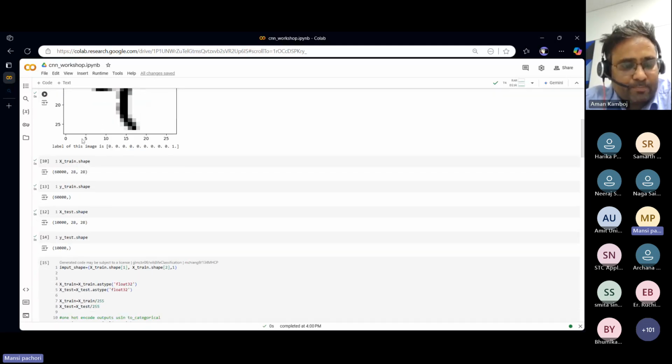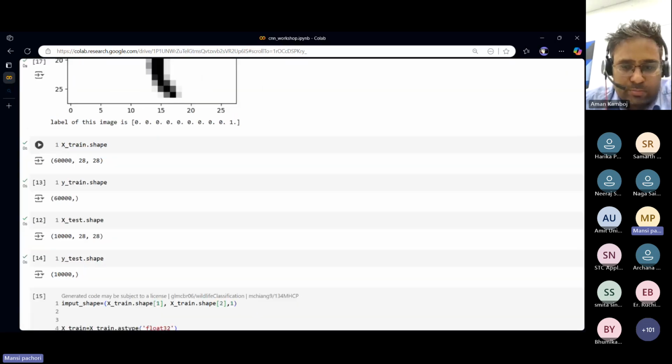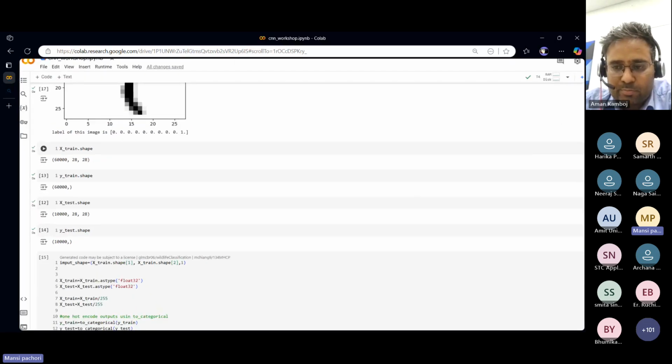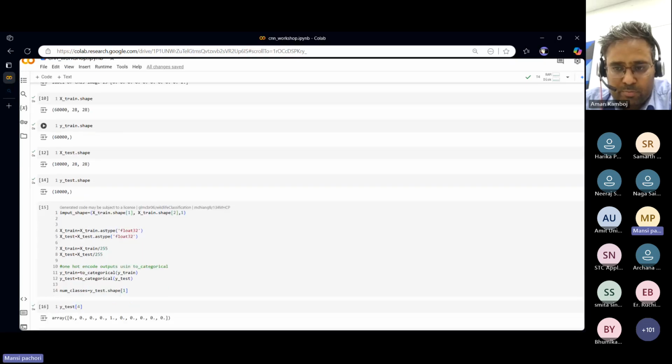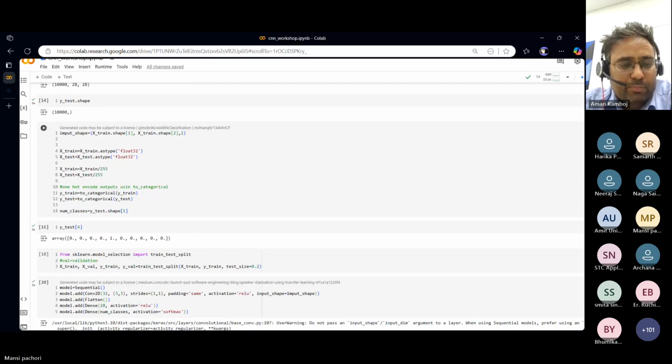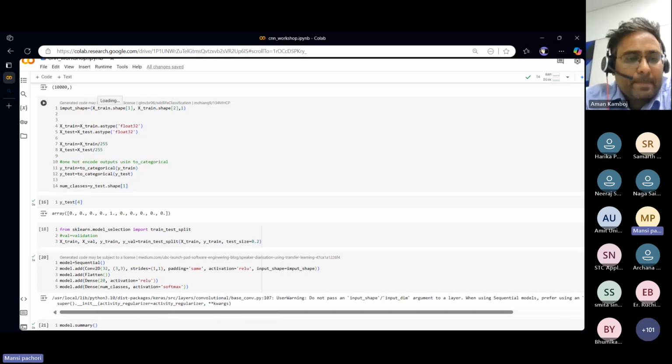After this, we basically moved on to find the shape of xtrain with xtrain.shape. We found that it is 60,000 comma 28 comma 28. It's a 28 by 28 matrix. Similar for the ytrain, the xtest and the ytest. And after that, we did the input shape, which is 28 comma 28 comma 1. The 1 is because we wanted grayscale.